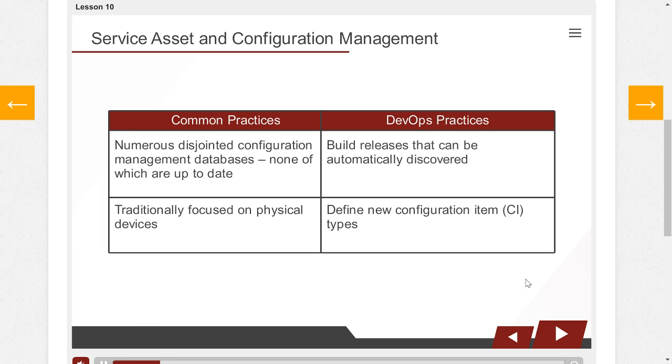On screen, you can see some examples of common practices versus DevOps practices. As you would expect, there is a strong focus on automation and recording the configuration items in the most efficient way possible. This might mean, for example, moving away from tracking servers as hardware and instead creating configuration items for virtual servers.